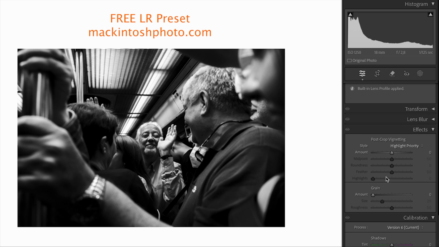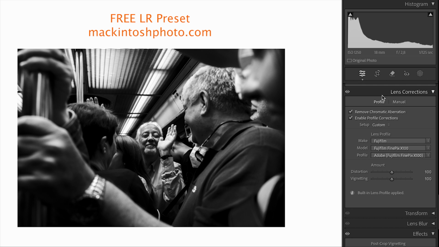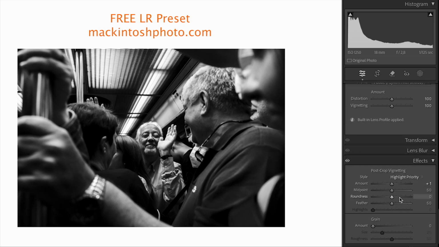Now, post-crop vignetting, vignetting, I don't know how to say that word. I don't use this too much, but if I did, and I could definitely in this image, I think it would help a touch. Again, I feel like it's just too obviously put on. You can do it in the lens corrections, you can use a vignetting there, but I tend not to use it. And if I do, it would be like -2. So barely noticeable, but that's part of our editing process, is subtlety.